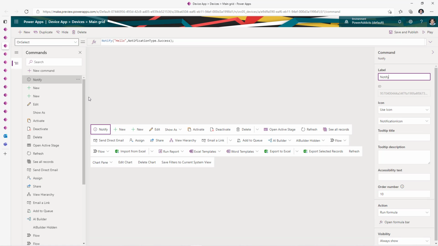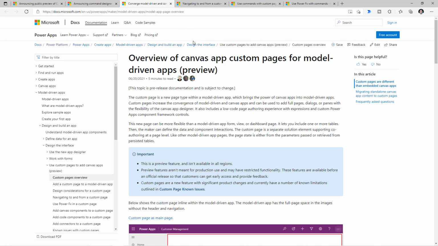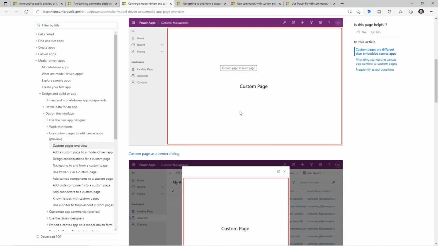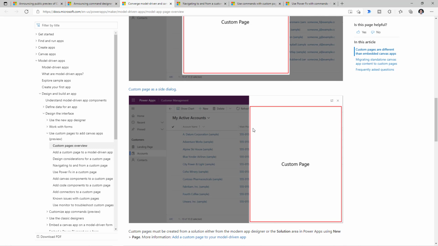Now in the command bar, you also have the option to navigate to a custom page. And not just that, but also pass the context of a selected item. Now as part of the documentation, you can open your custom page in full screen mode. You can open it as a center dialog, or you can open it as a side dialog.